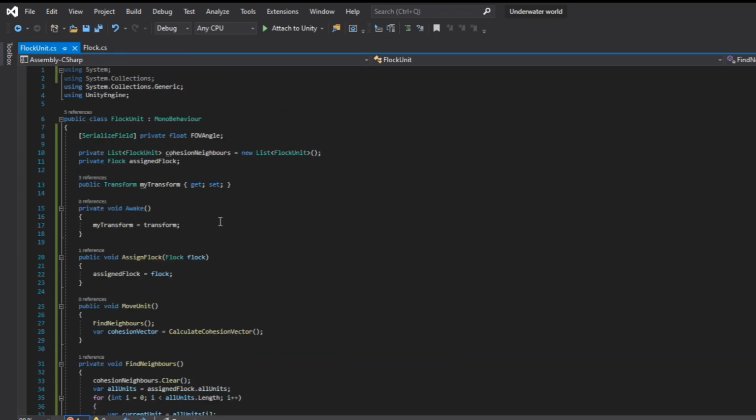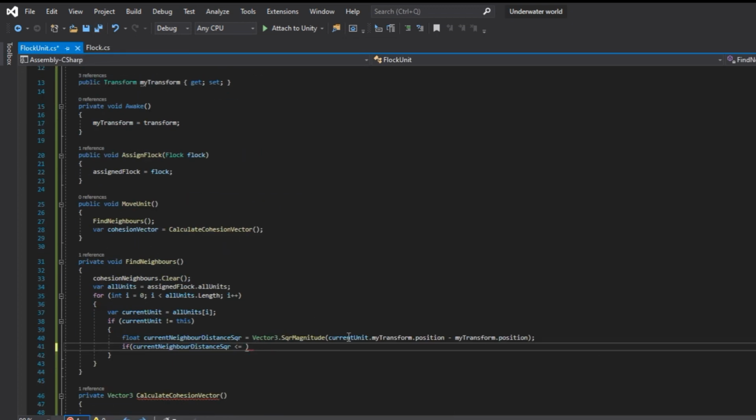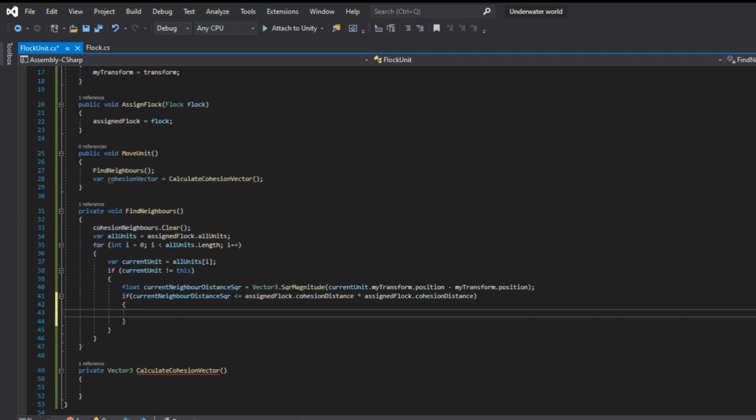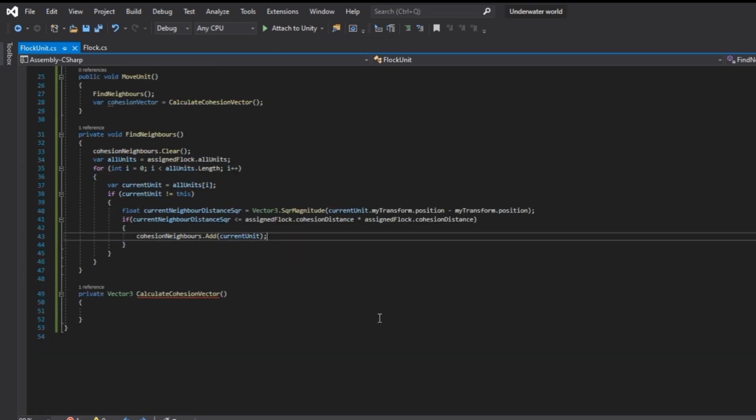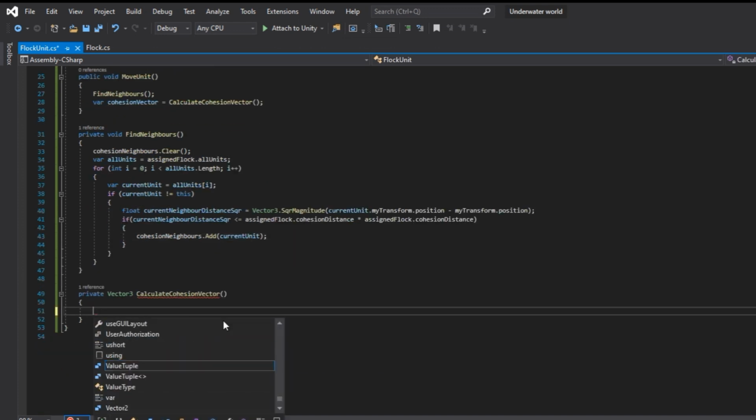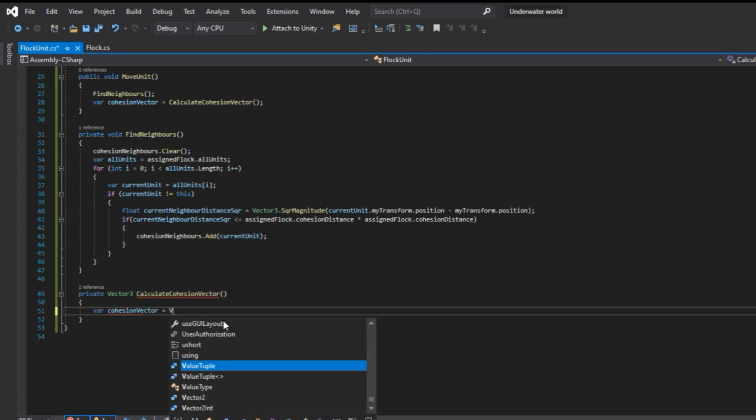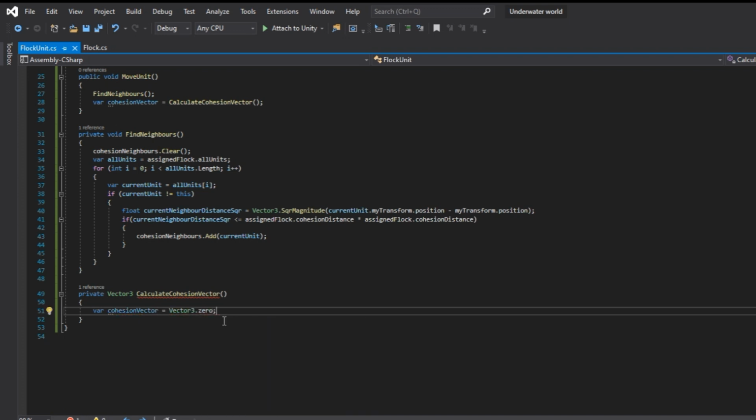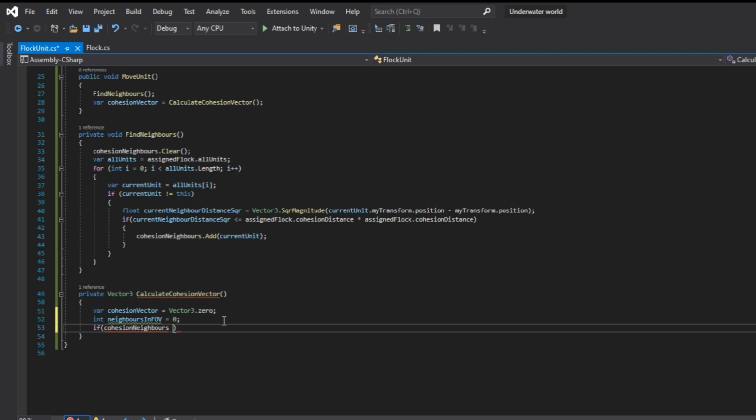Now we can compare the calculated distance to the cohesion distance. Remember that it has to be to the power of 2 because we are comparing it to distance squared. If the distance is shorter, then add the current unit to the cohesion neighbors. Back in the calculate cohesion vector method, declare the return vector as a Vector3.zero. Declare an integer that will be a number of units in the cohesion distance that are also in the field of view. If there are no units in the cohesion radius, just return Vector3.zero.